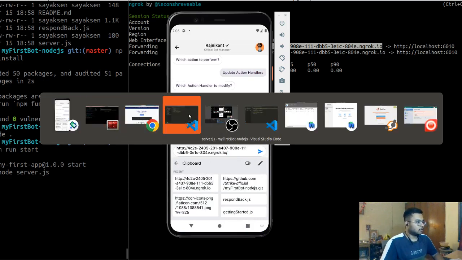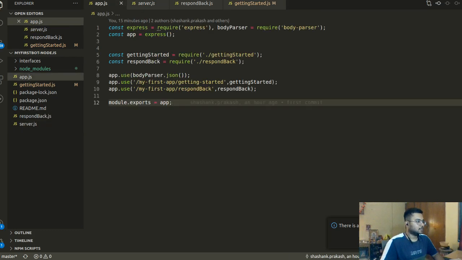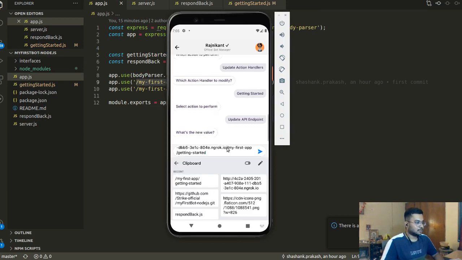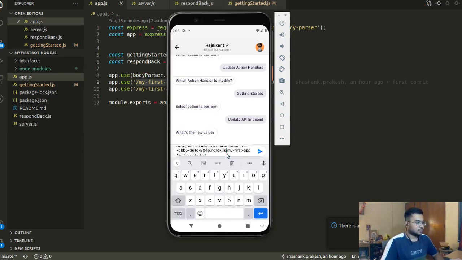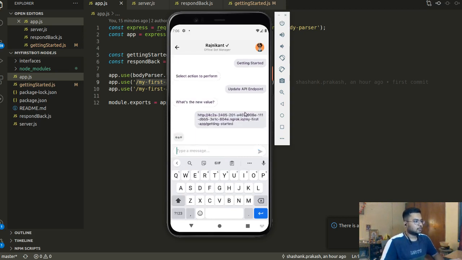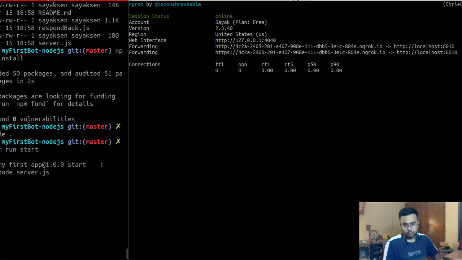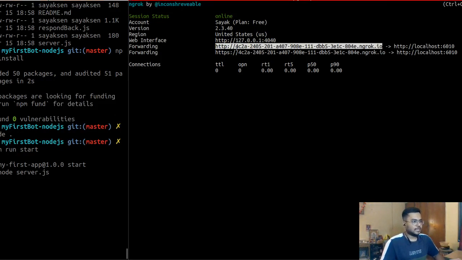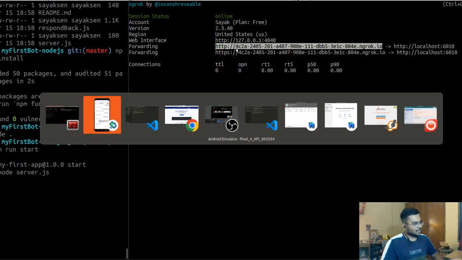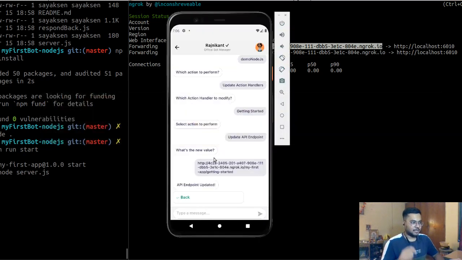So what is the full name of this? It is my first app getting started, right? I'll copy this as well, paste it, remove the extra slash and hit send. Perfect. Now what we have done is we created a bot using Rajnikant on Stripe. We created a backend which is already running on our localhost. We used ngrok to make it publicly accessible, and once we had all of this, we connected it using the Rajnikant bot itself, and we updated the API endpoint.